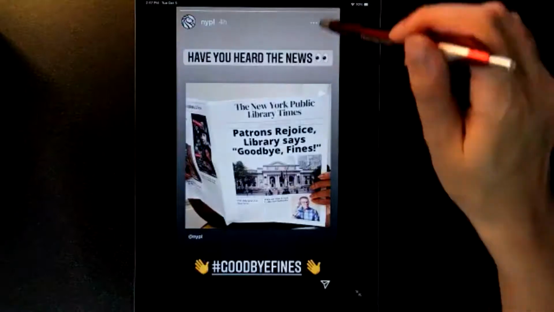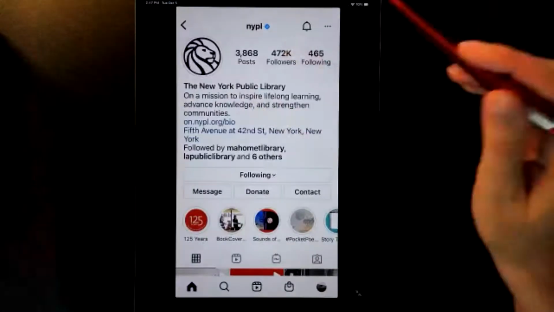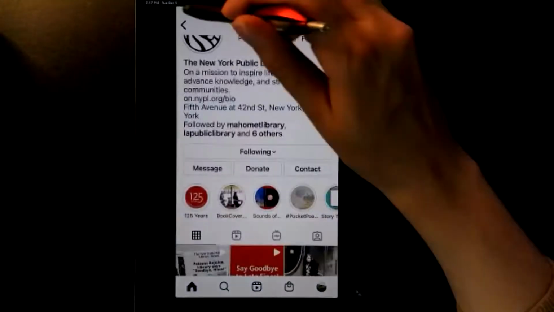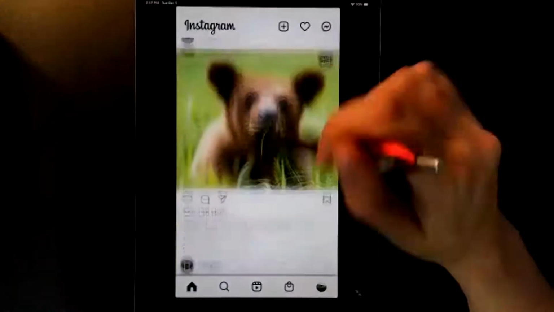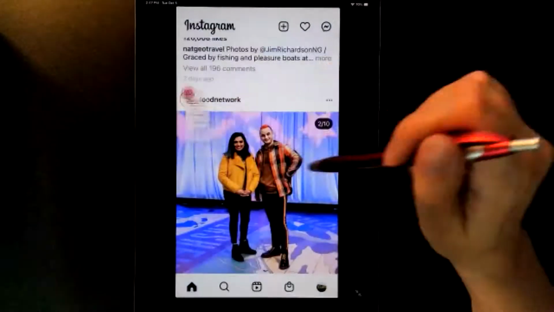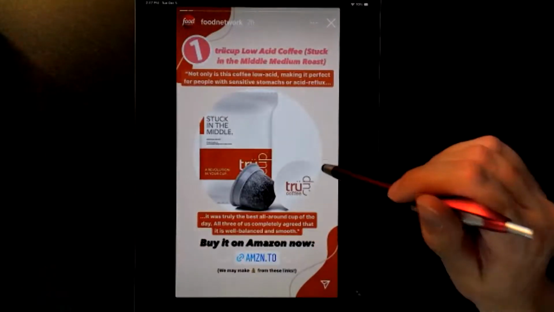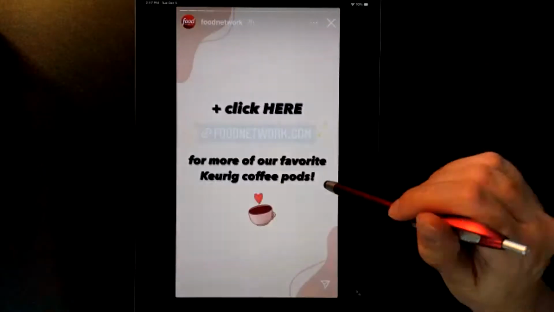Sometimes it will also have a swipe up down here. It might say swipe up, which then you would swipe up and it would bring you to whatever information they had. Let me see if there's another website that may, let's see, Food Network. Do you have a swipe up? Nope, but they do have a link. No swipe ups.